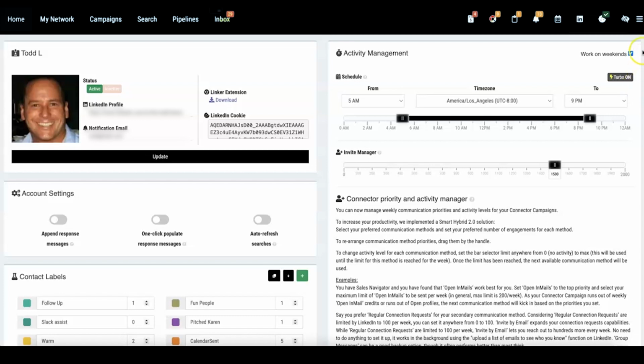You do have the option to work on weekends. I always recommend to everybody to keep that selected. I think that a lot of people often just go on LinkedIn on the weekends, and I don't think it's worth slowing down your outreach because those are 2 extra days a week that you're going to be able to reach out to people, and I think that is crucial.